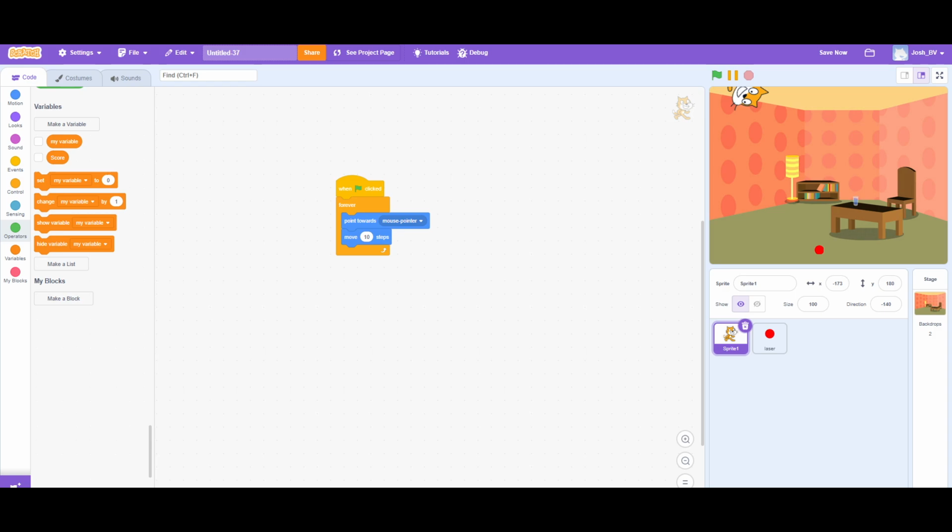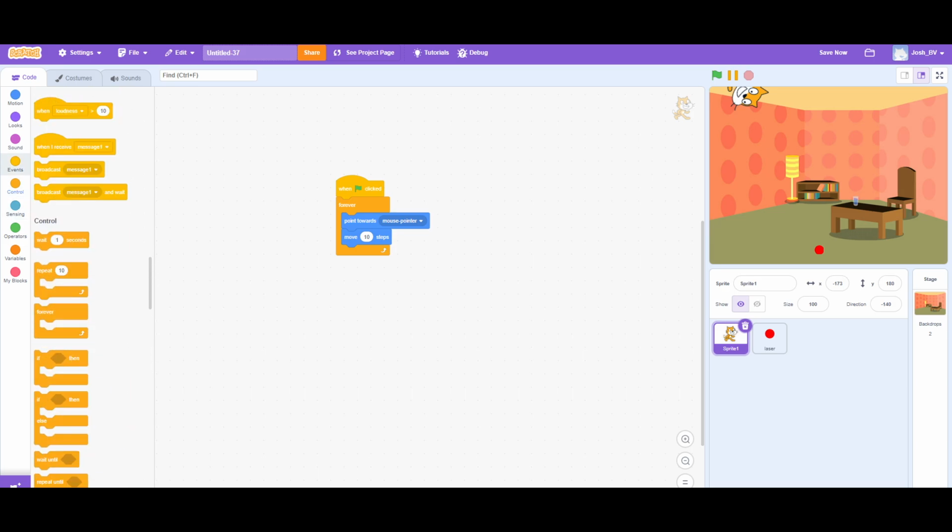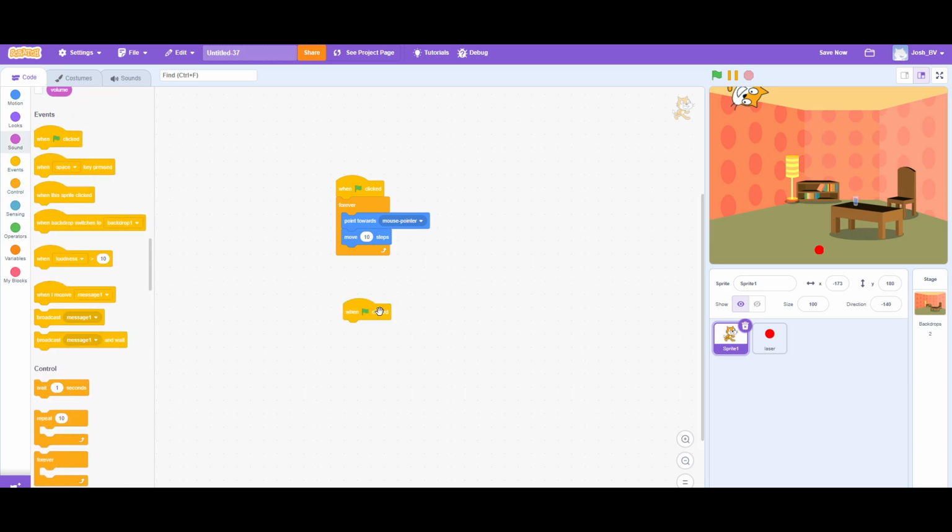Today I'm going to be teaching you how to put a scoreboard in a game that you created in Scratch. So basically, I've created a basic game wherein the cat chases the laser pointer, and we're going to be creating the scoreboard. So first, you're going to go to the when green flag is clicked block.